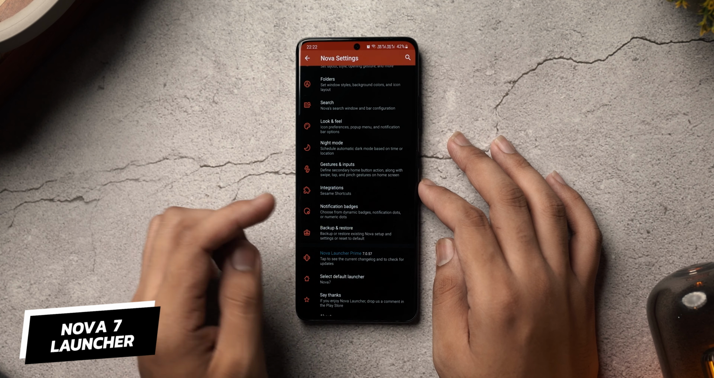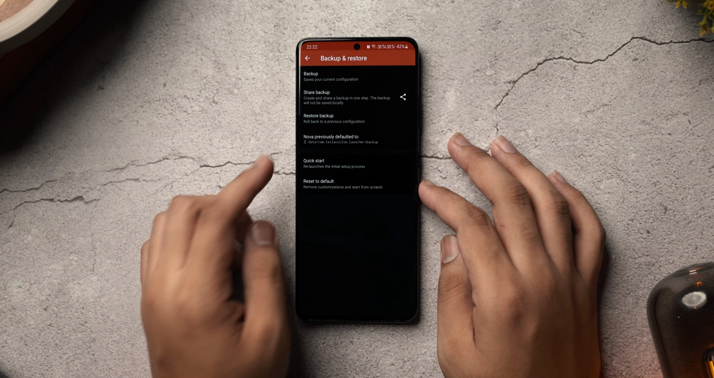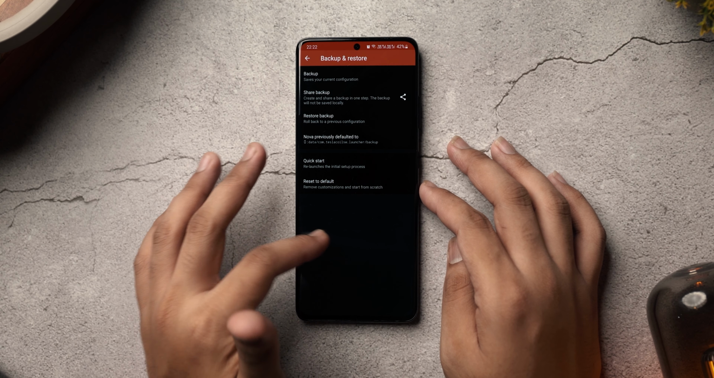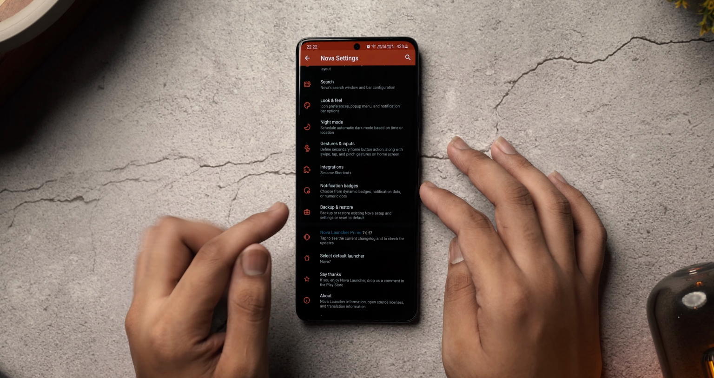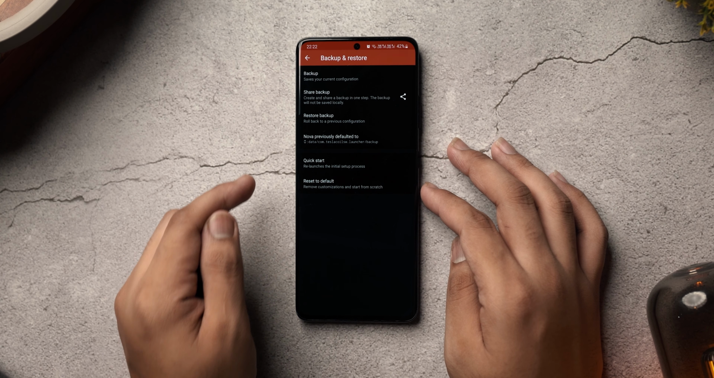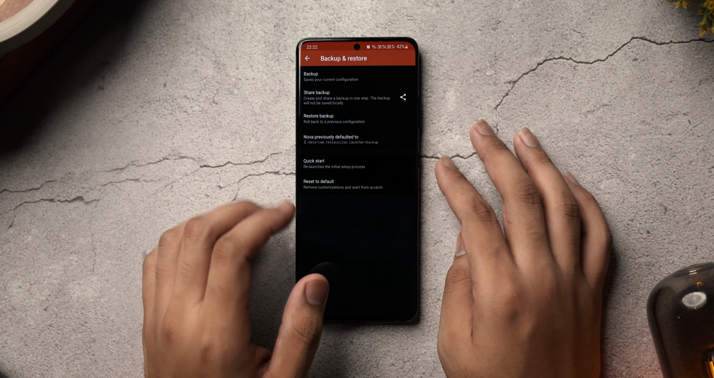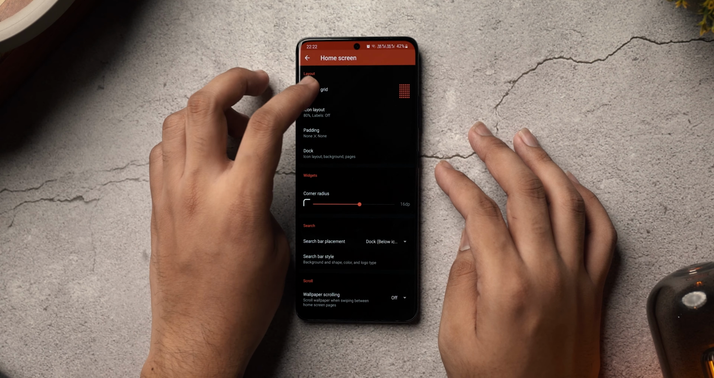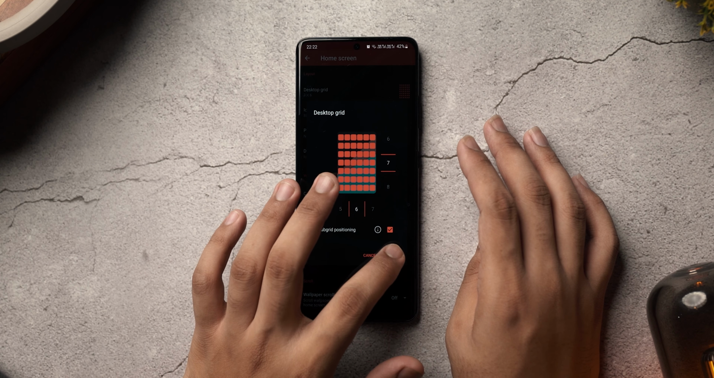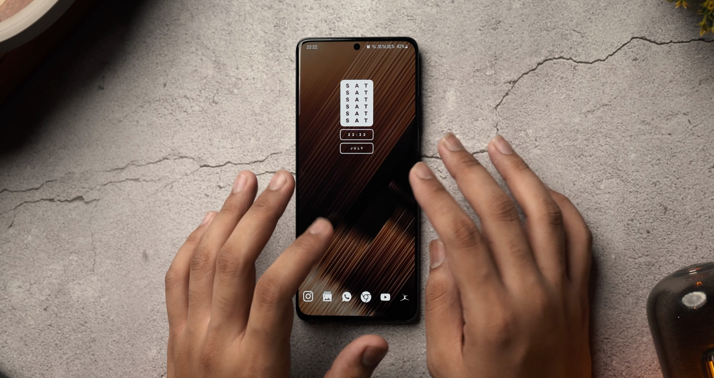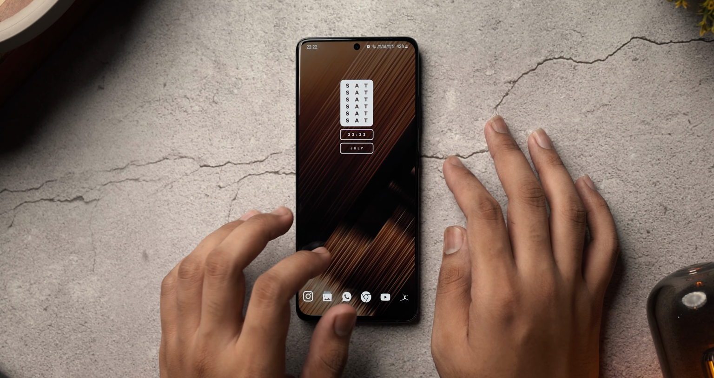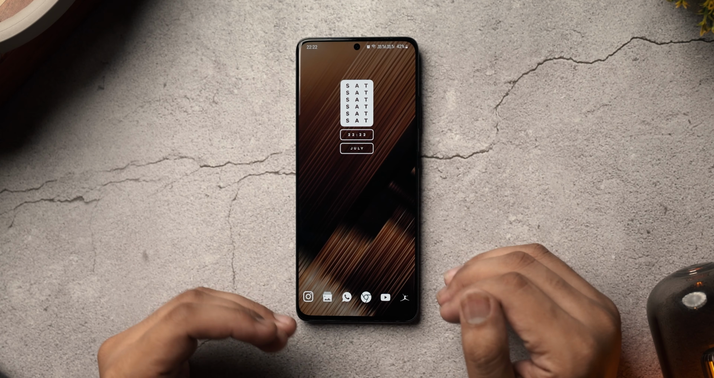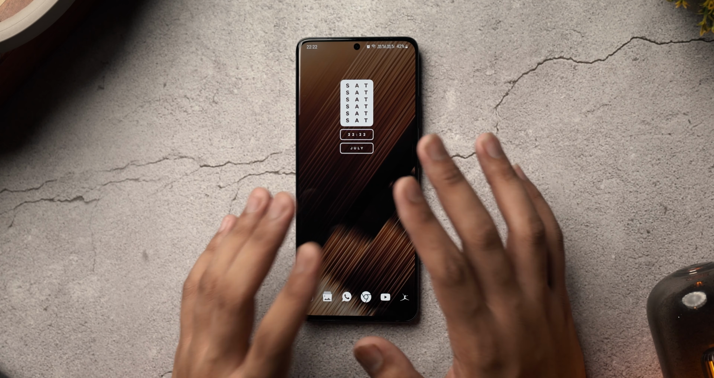And if you want my exact Nova settings, I'll be leaving a backup file to my Nova launcher settings. And all you have to do is download it from the link in the description, head to your Nova settings, then to backup and restore, hit on restore backup and select the file. And what that will basically do is give you guys the exact same settings that I have set, whether it's my desktop grid, whether it's my app drawer settings, my dock settings, etc. And you'll have your home screen, your Nova settings look exactly like this. So whatever you do will look closer to the setup that I have, if that's what you're looking for.